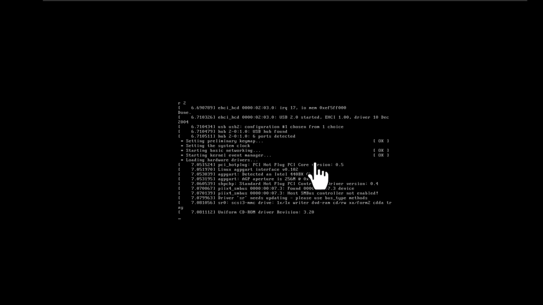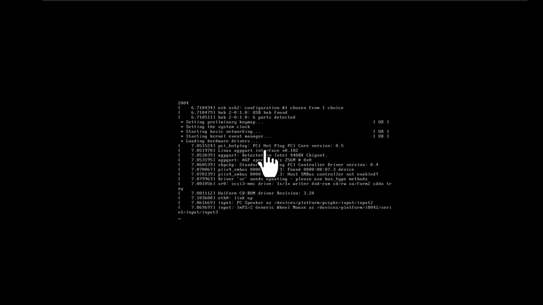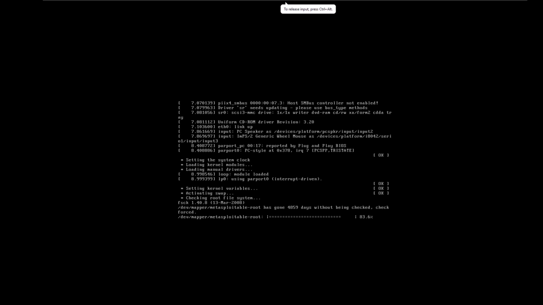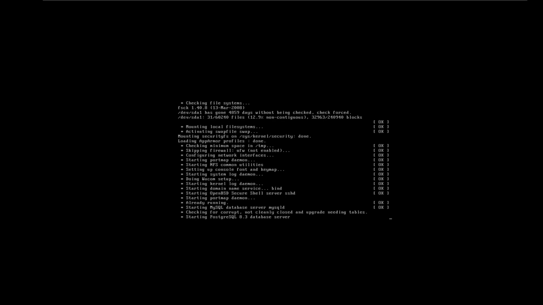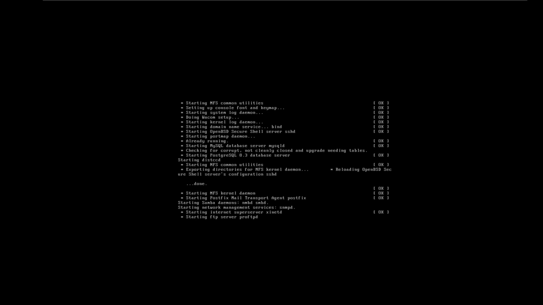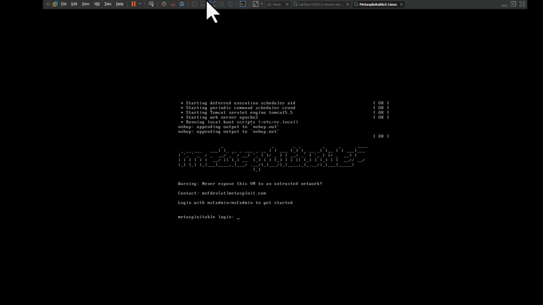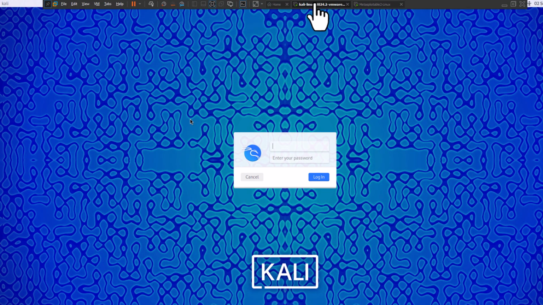Oh, and by the way, I forgot one thing. If you click here, in the Metasploitable 2, the mouse is gone and you can't do anything. So to release your mouse, press Control and Alt. Just like that, it will release your mouse. If you feel like this is annoying, you can flick this pin button here, so this will stay here forever if you want to.